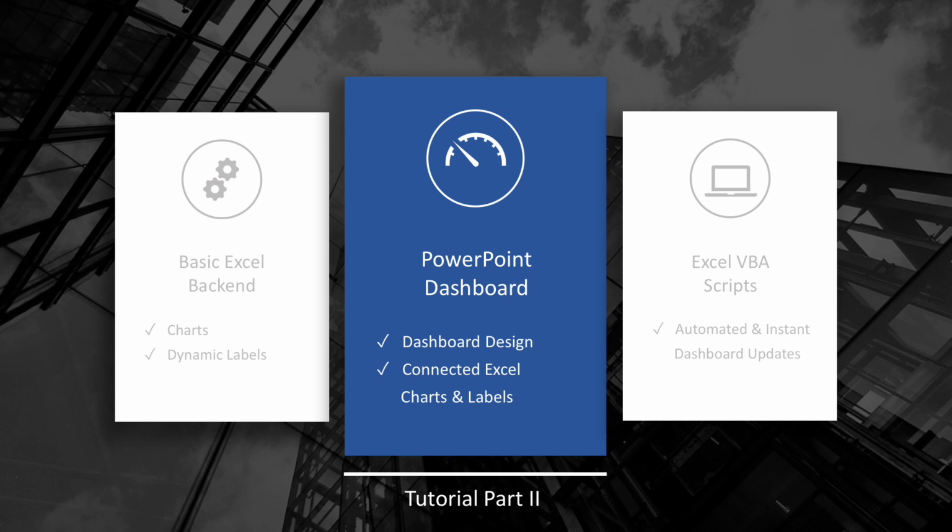Now, part 2 of this tutorial will be the most fun part if you're really into creating great designs in PowerPoint. We start off by creating the basic dashboard design in PowerPoint, and after that we're going to connect all the charts and dynamic labels from our Excel backend to the PowerPoint dashboard and adjust their designs accordingly.